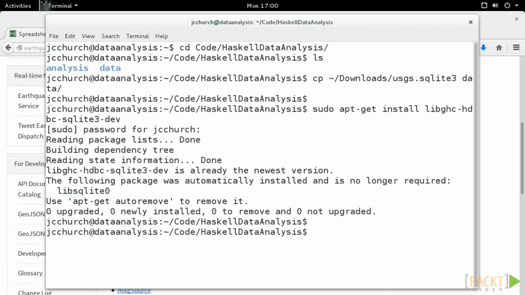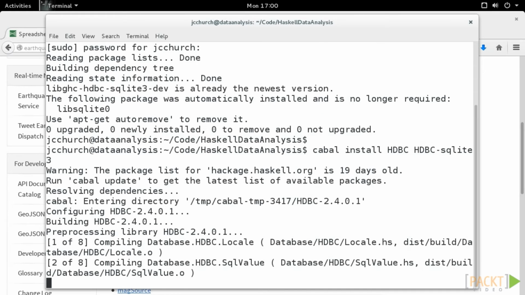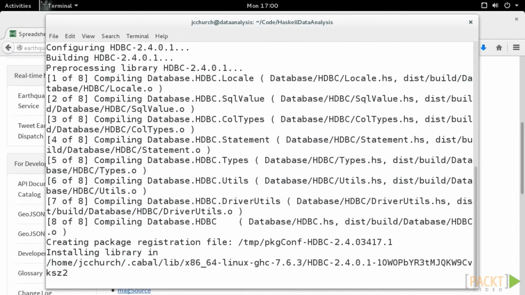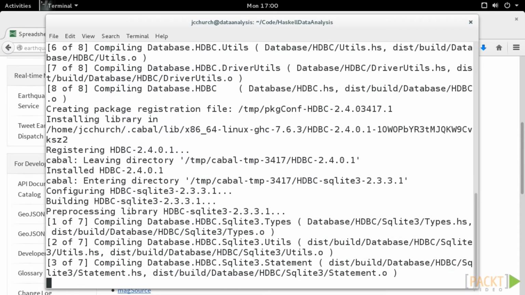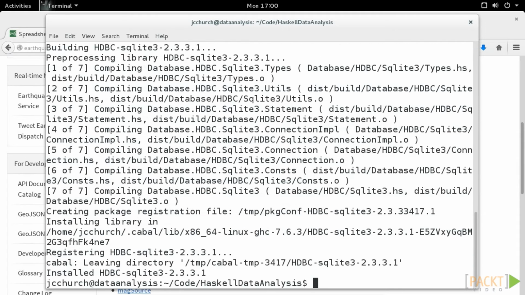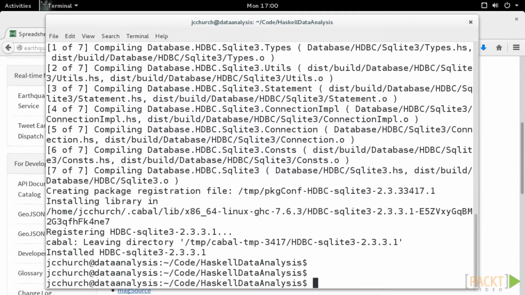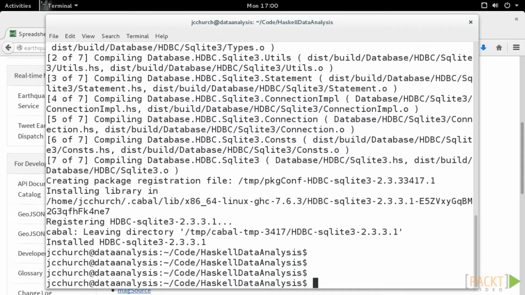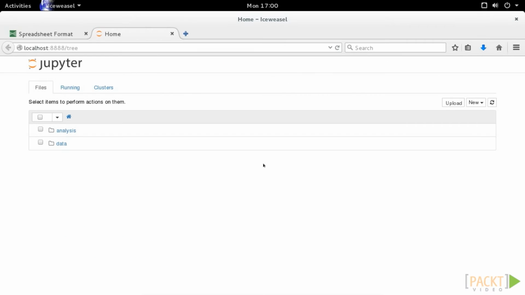We also need a few libraries from Cabal. So cabal install HDBC and HDBC-sqlite3. Cabal takes a little bit and it's going to download and install those libraries into our home folder. Great, we're ready. So I am going to start our Jupyter notebook with jupyter notebook.